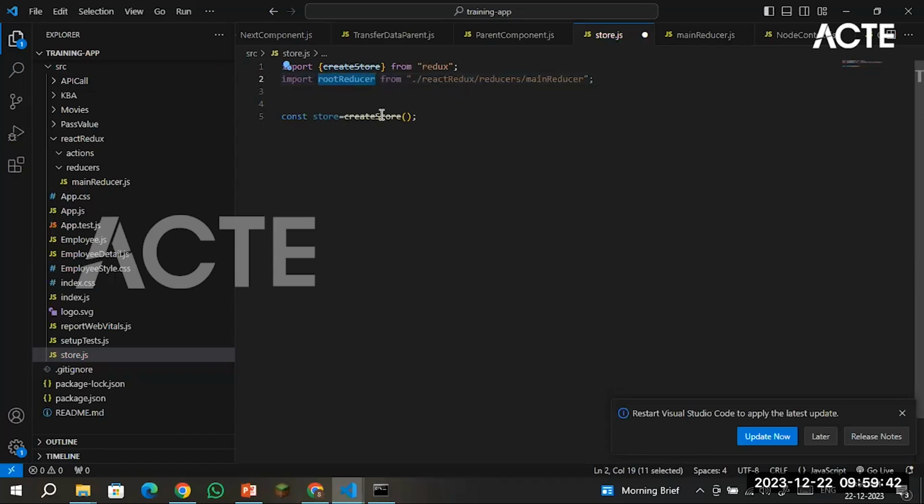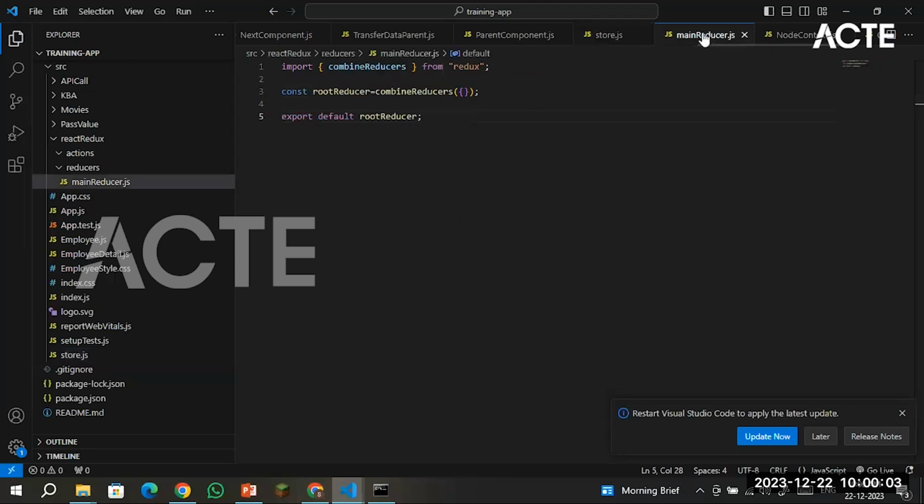Now I need to pass that root reducer inside of this function. My store is ready right now. We don't need to make any changes over the store. My store contains everything inside of it. Now I need to use the main reducer only when we implement any other reducer and want to add it. Then we need to go inside of the main reducer. Okay.